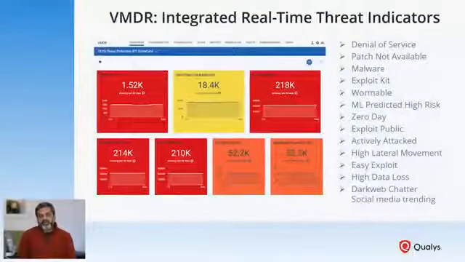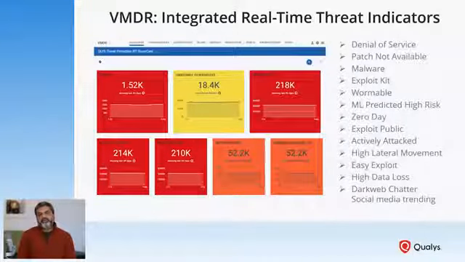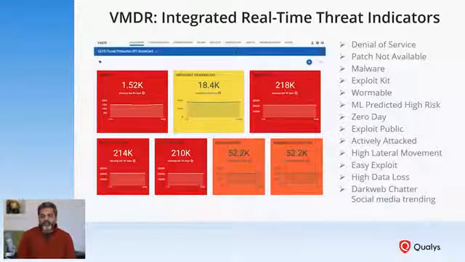VMDR also comes with a very interesting capability, which is a threat feed and some very unique classification of threats that help provide organizations with the ability to do analysis of threats according to their environment. So as I've listed here, there are many different types of real-time threat indicators that are now included with VMDR, where we can highlight vulnerabilities that are denial of service, and those may only be important if it is an external facing asset versus an internal facing asset.